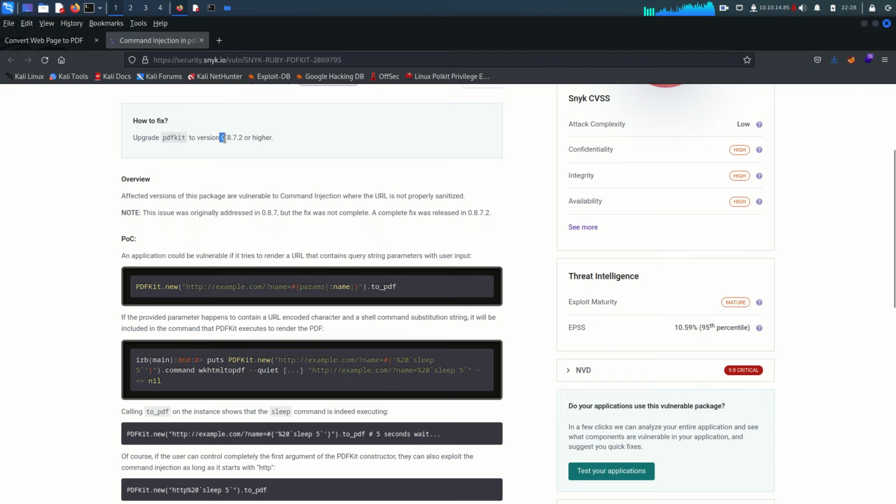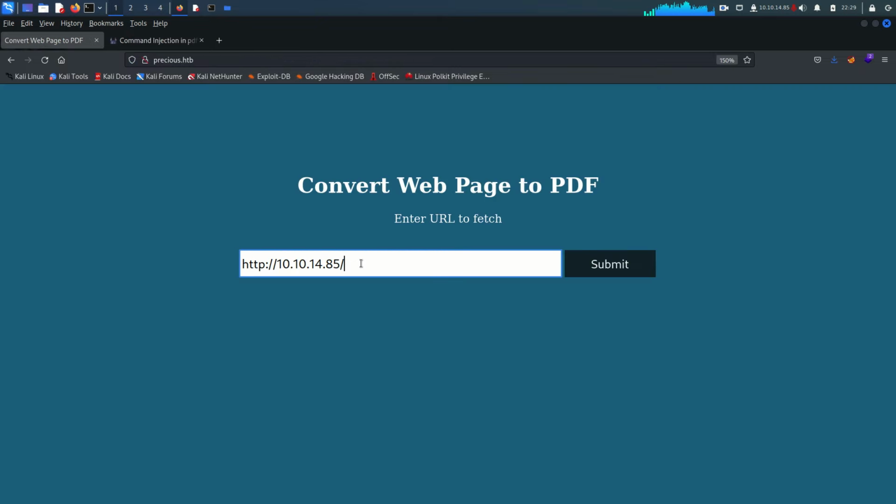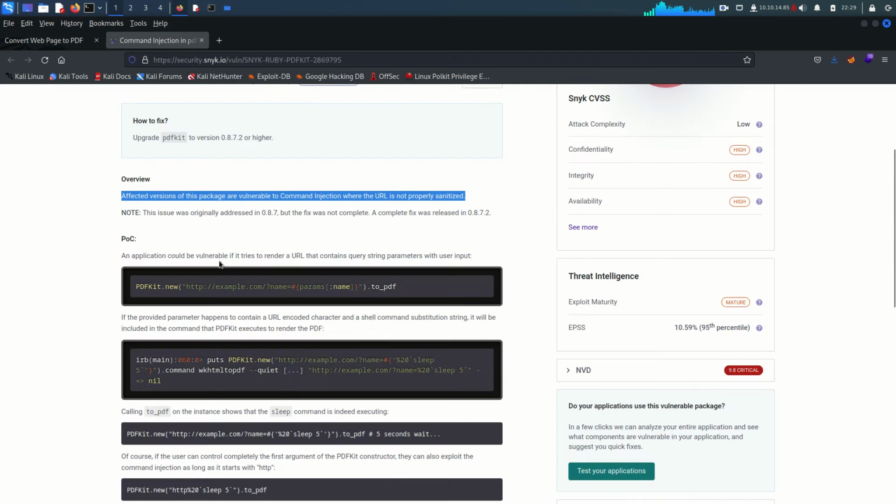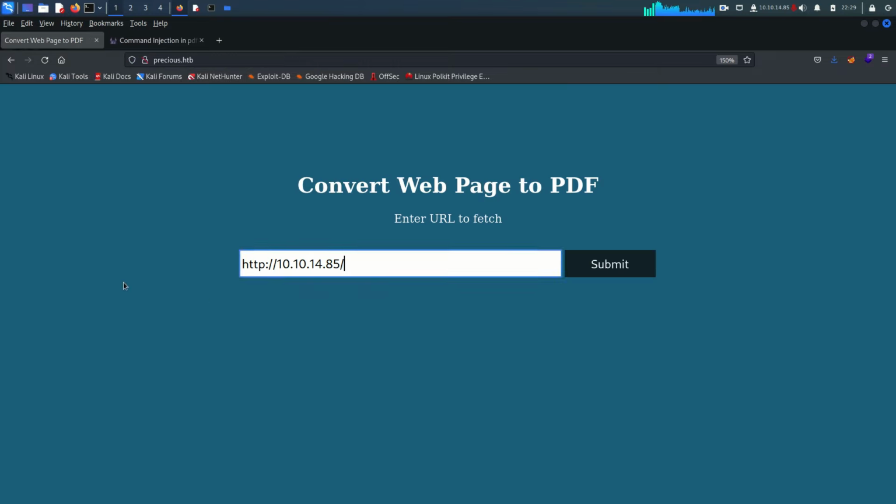So as you can see, this is the fix. Upgrading to version 0.8.7.2 or higher is okay, but the affected versions of this package are vulnerable to command injection where the URL is not properly sanitized. And this is the problem, because whatever URL you are entering here is not sanitized by the application in the backend. So you can write anything here, it is not properly sanitized, and this is the huge problem.